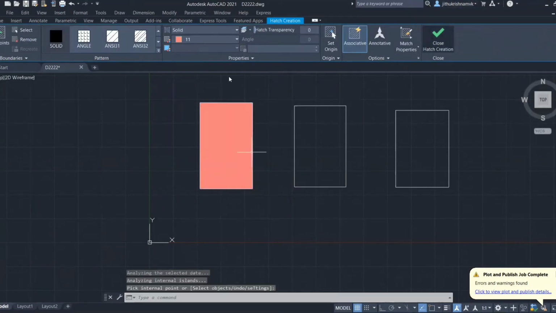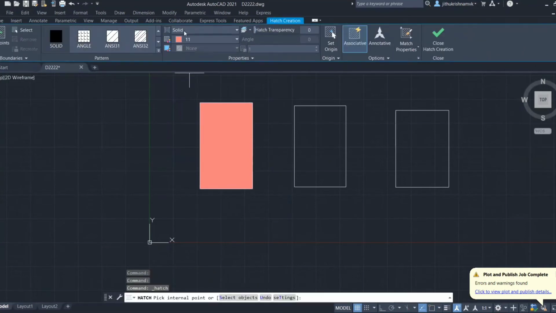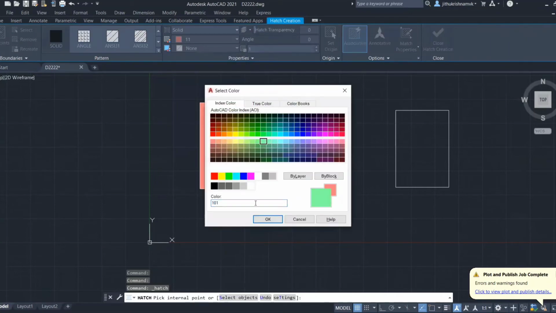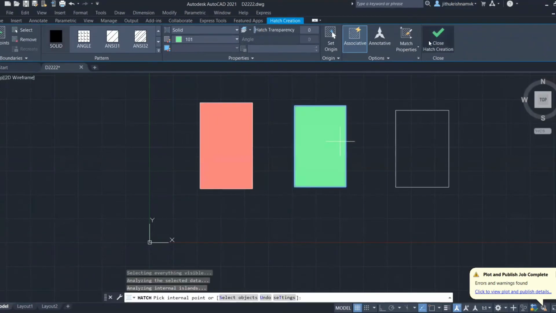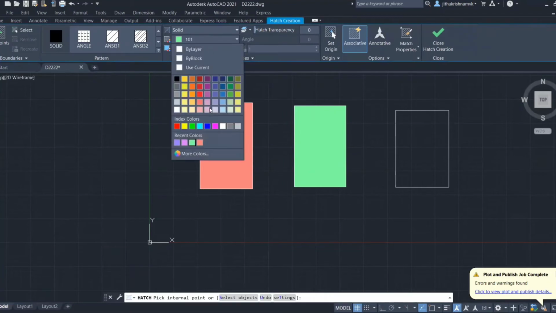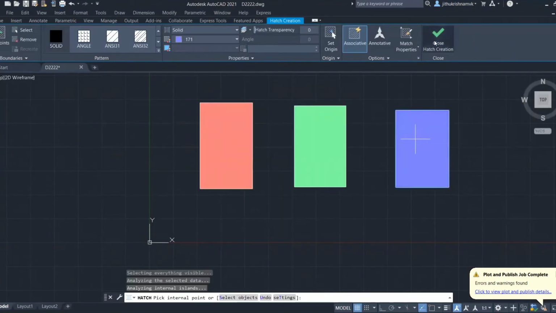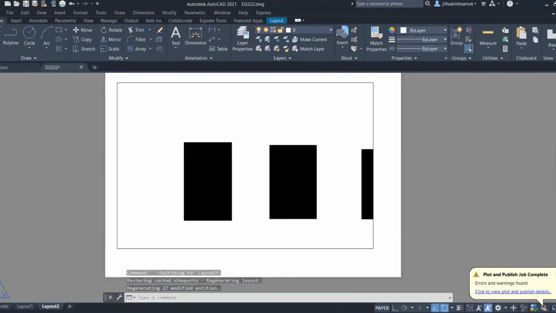Closing hatch creation. Again picking hatch, changing the color, picking color number 101, closing hatch creation, then the final color, color number 171. Closing hatch creation. Now coming back to the layout option.